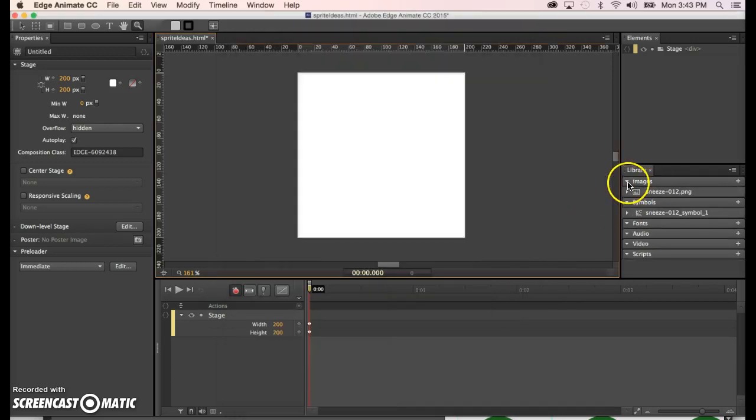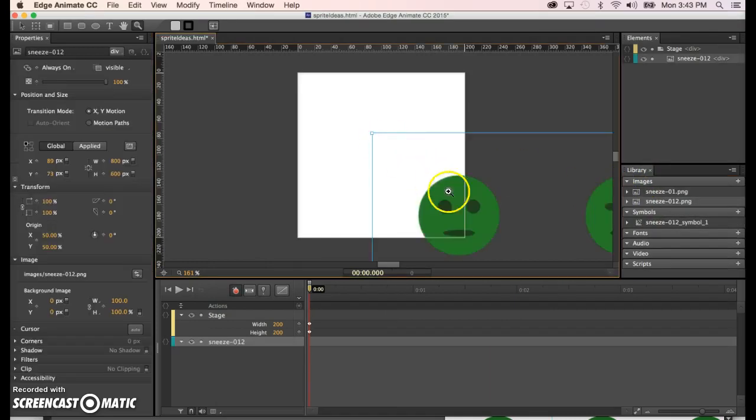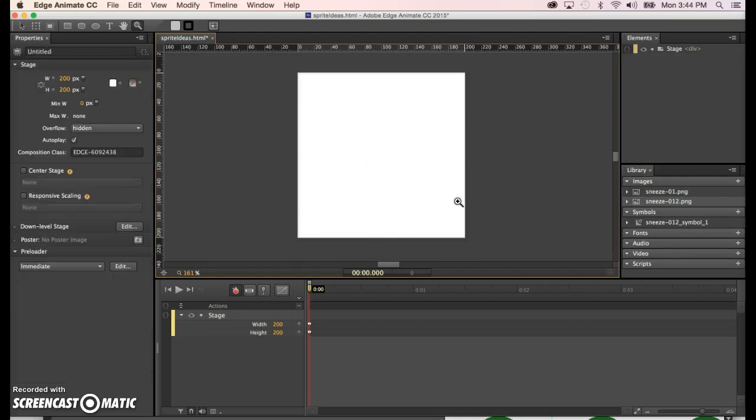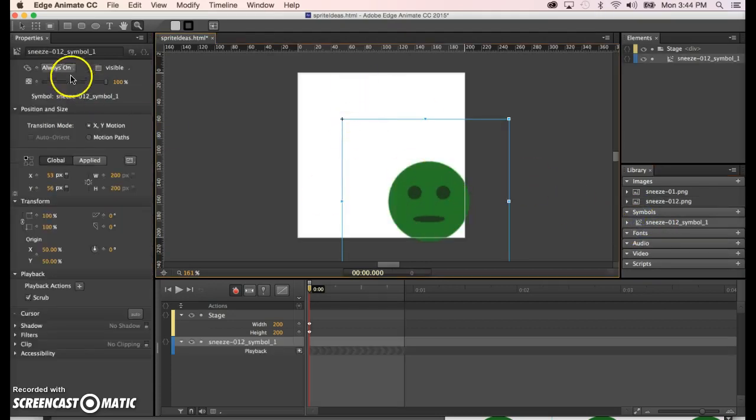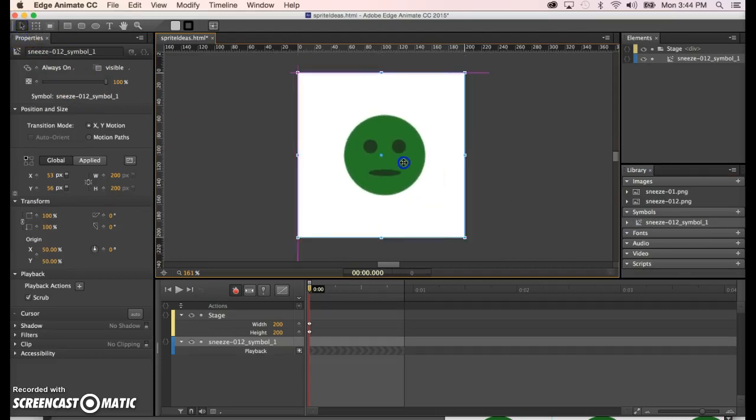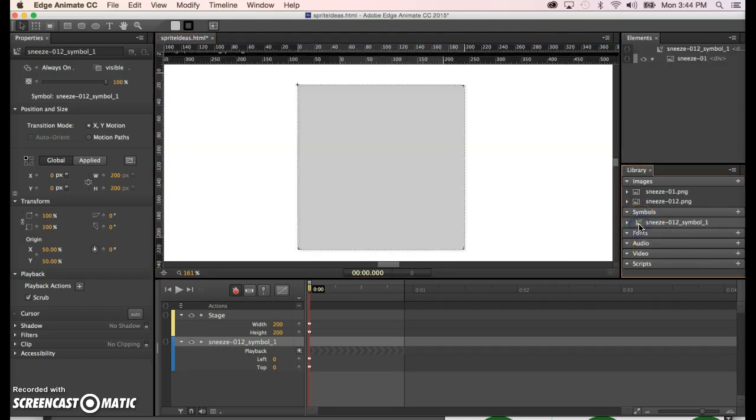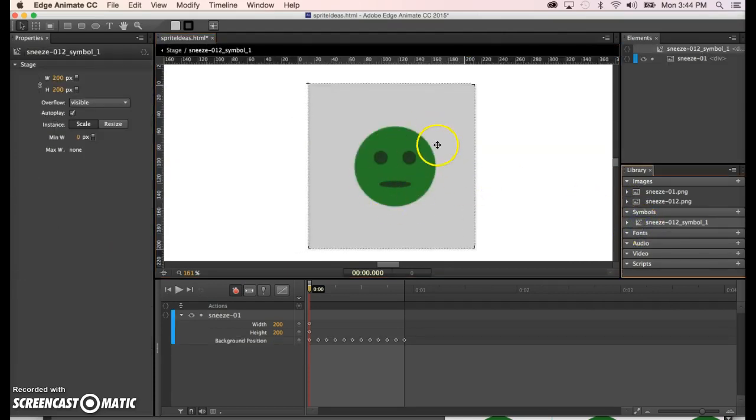Now what I have in my images is the whole entire sprite sheet. Don't really need that out here, so I'll delete it. And then under symbols, I have the actual symbol that was created for the sprite sheet. So now we're moving on to some new content. The symbol that is created is indeed an editable symbol. So if I go to symbols and click right on the icon for the symbol, it takes me into the edit mode for this.